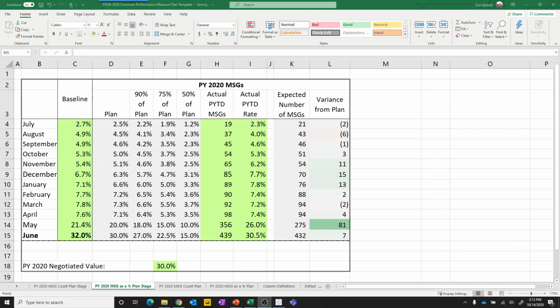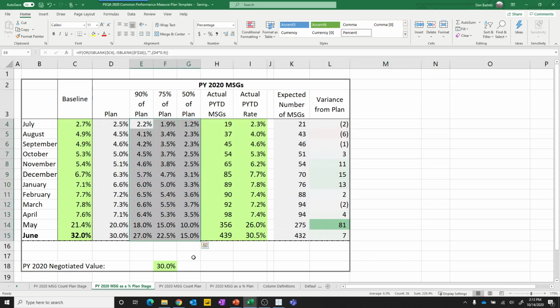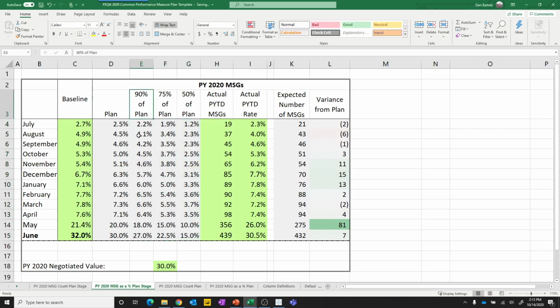Okay, so the last thing that I want to show you is these 3 fields here. These are all calculated fields, and they are looking at what 90%, 75%, or 50% of our plan would look like as far as an MSG rate is. So if we had a plan of 2.5% for the month of July, 90% of that would look like 2.2, 75% would look like 1.9, 50% would look like 1.2.